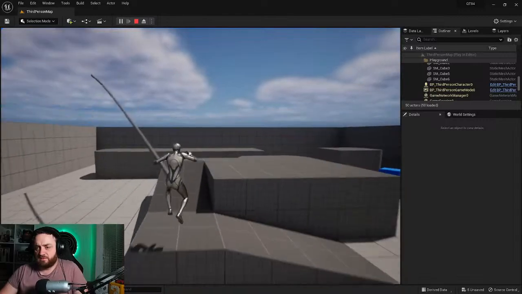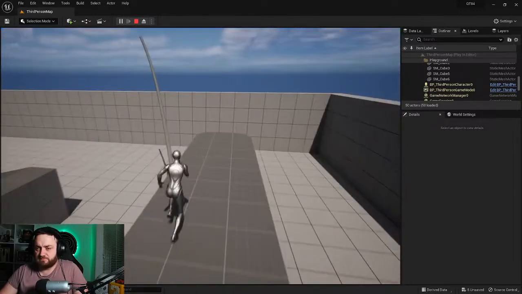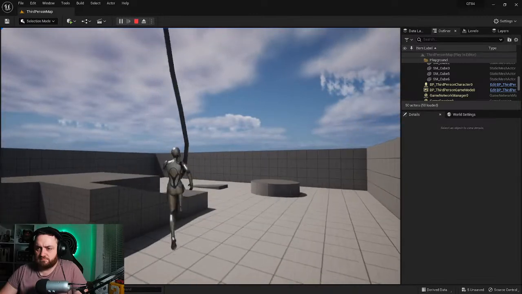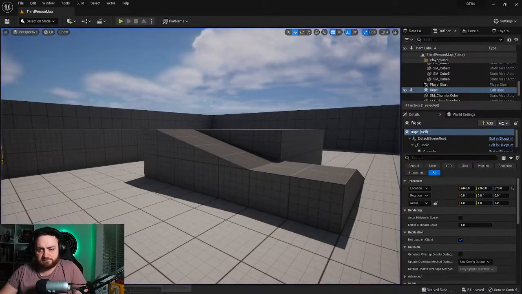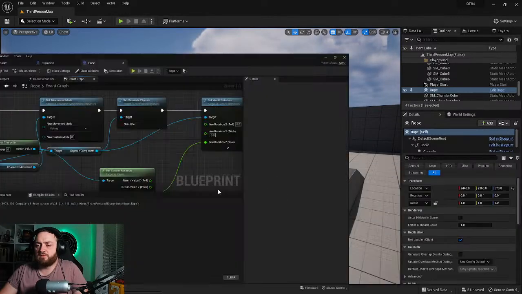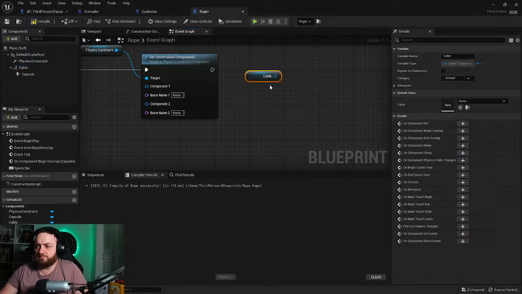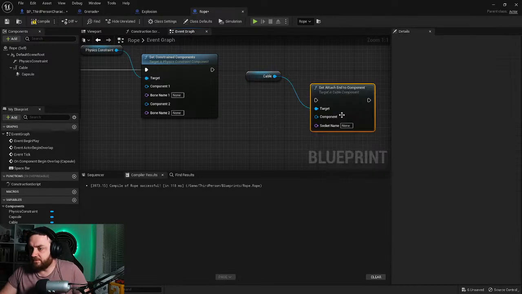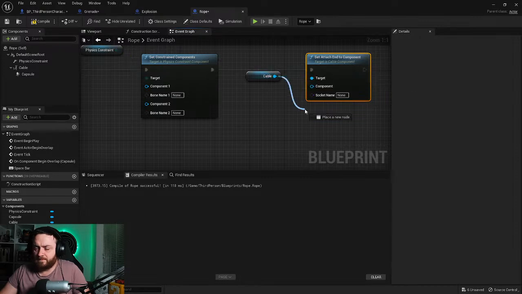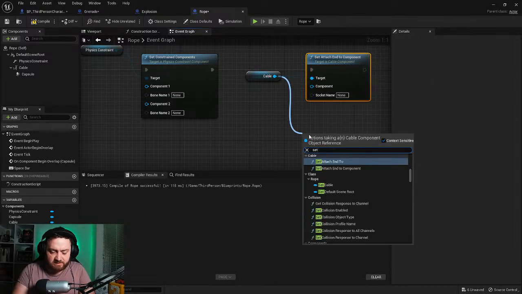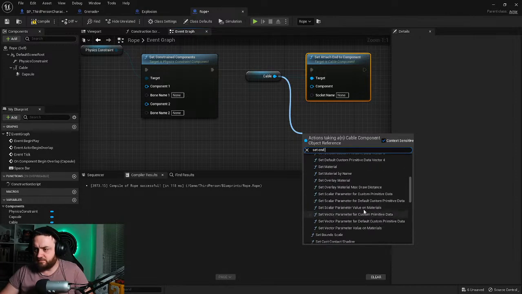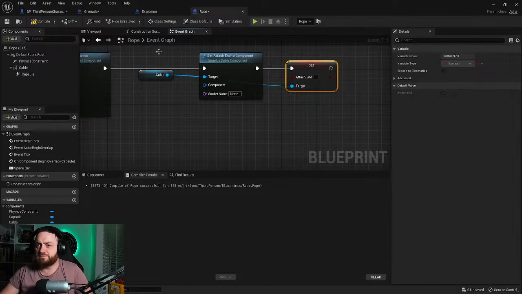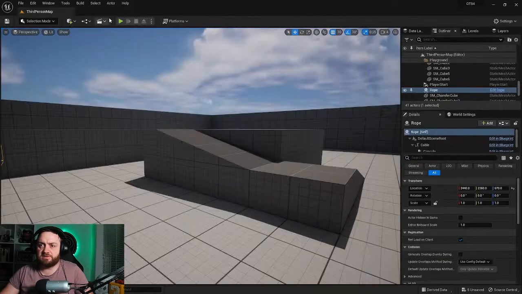Kind of working. I need to detach the rope, but, you know. Kind of, yeah. Let's detach the rope. So, do the rope. Set end. Attach end to none. I could just do it. Yeah, no, I'll do that. Set end. End. False. Yeah, I think so.